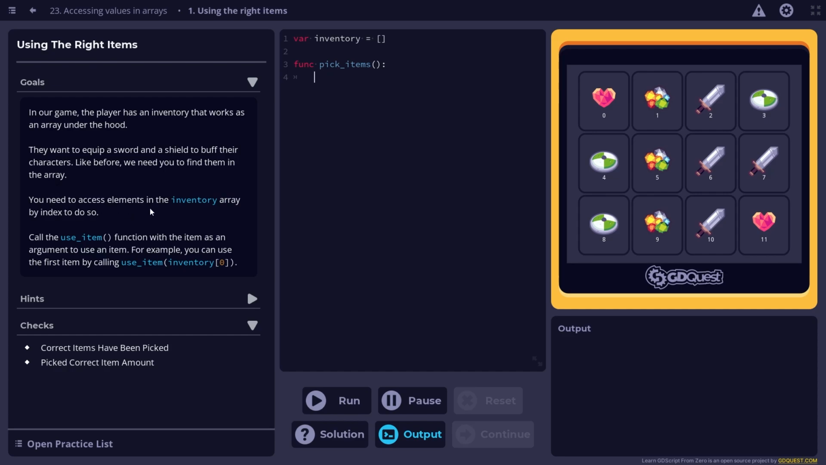So we need to access elements in the inventory array by index to do so. True. We're going to call the use item function with the item as an argument to use an item. For example, we can use the first item by calling use item inventory at 0. True. All right. So we're just going to take this right here and drop that right there.